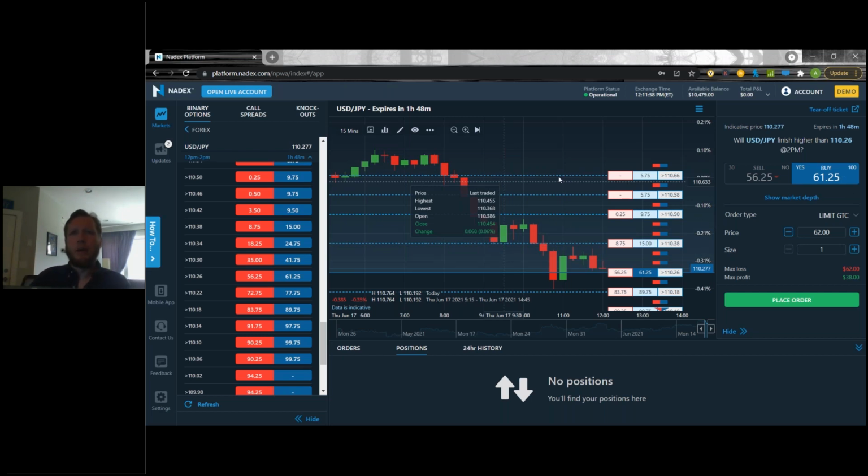Sorry, it looks like my screen is lagging here a little bit. I'm not sure if I have some things open. Let me close out of some different tabs I have open here. Sorry about that, everyone. I don't know why. Getting a little lag there.